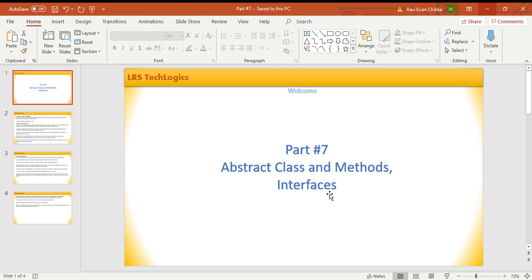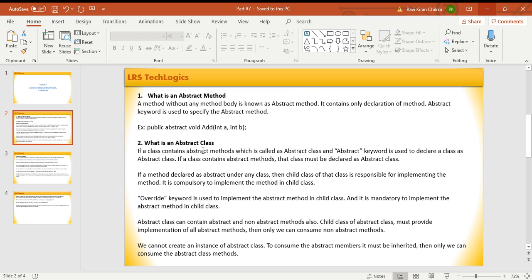Today we are going to discuss abstract classes, abstract methods, and interfaces. First, what is an abstract method? A method without any method body is known as an abstract method. It contains only the declaration of a method.